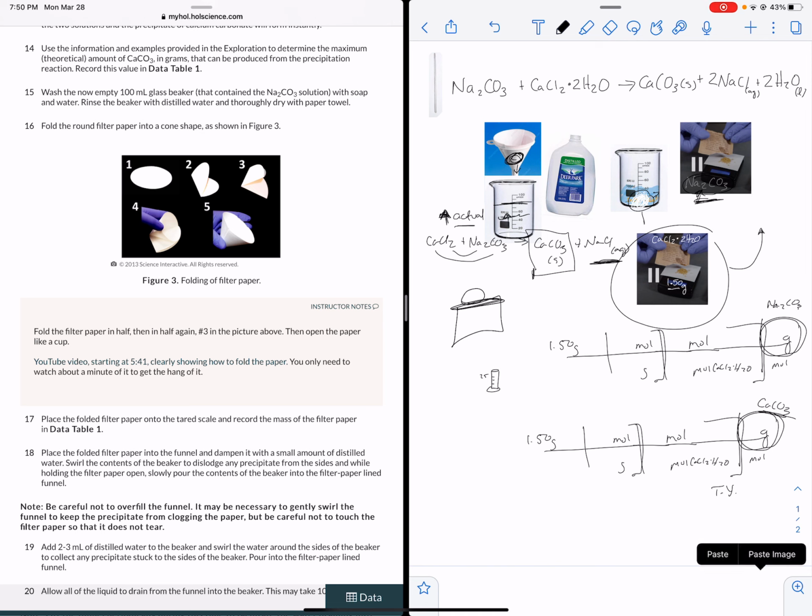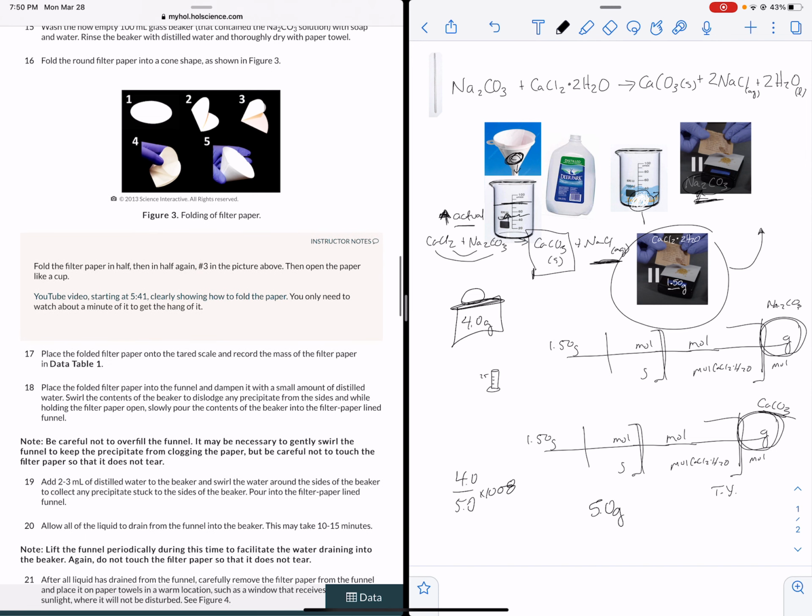So, you know, this is not the correct calculation, but let's say that you calculated that you should have made 5 grams, but your scale says you made 4 grams. You can figure out how good you did: 4.0 divided by 5.0 times 100%. And you can see what kind of percent yield you had. So that's the experiment in a bit of a nutshell.